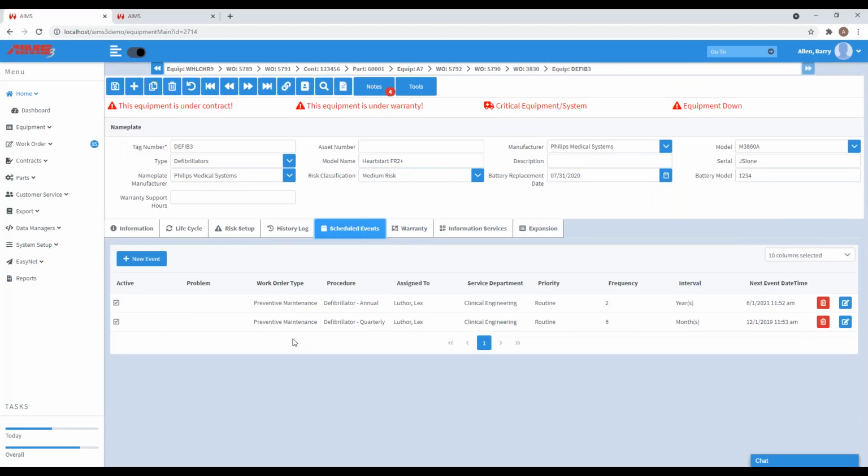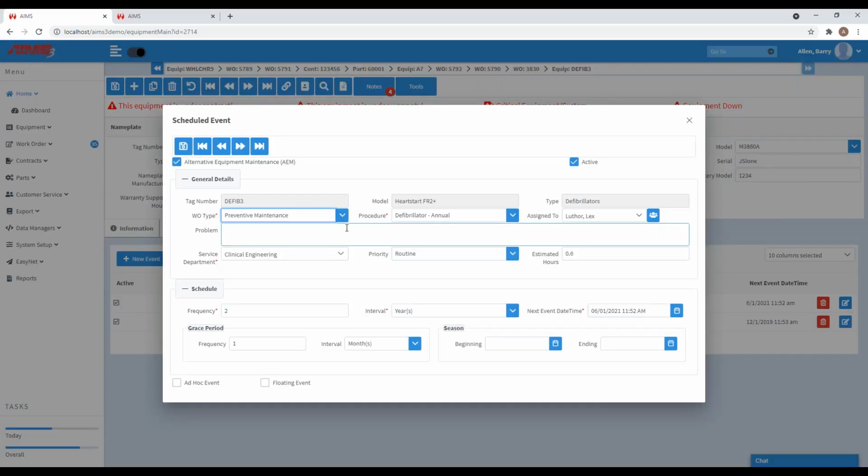Most importantly, over here, scheduled events. So these would be your PM schedules, but in our system, it's not just PMs. You can actually schedule any work order type. So you can limit this to only certain work order types. For instance, I've turned off corrective maintenance work orders. You tend to not schedule those into the future.